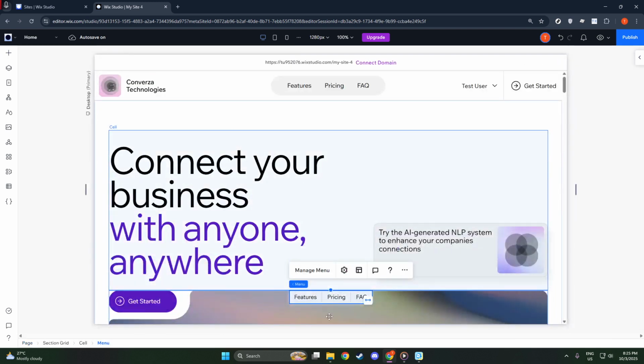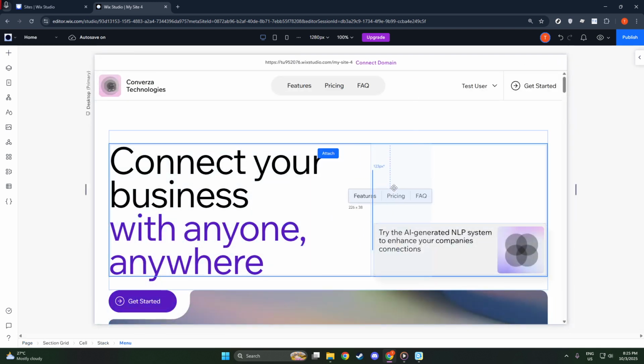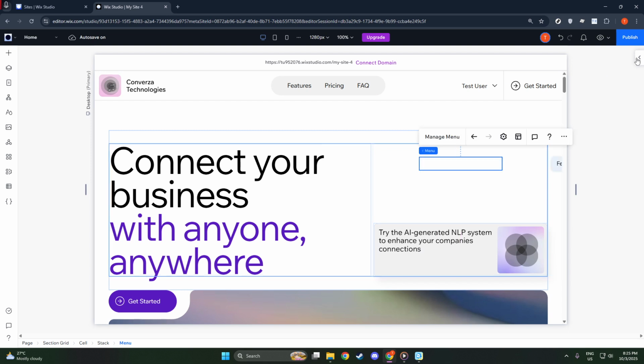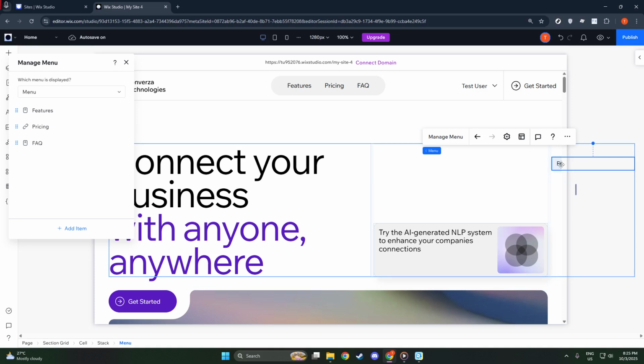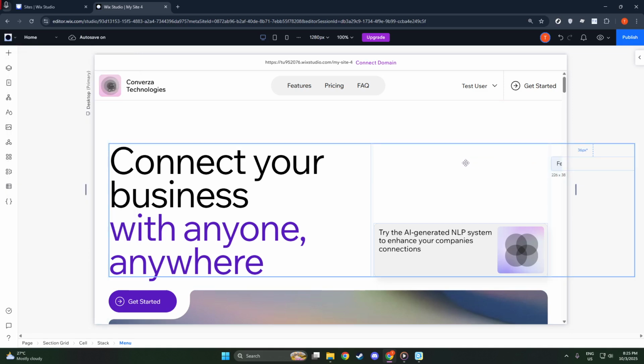Click on the menu you just added to open up the menu settings. Once you do, the Inspector panel will appear on the right-hand side. Here, you'll find the option to Manage Menu. Click that, and you'll see a list of your current menu items. At the bottom of this panel is the option Plus Add Item. Go ahead and click it. From the options, select Drop-Down.